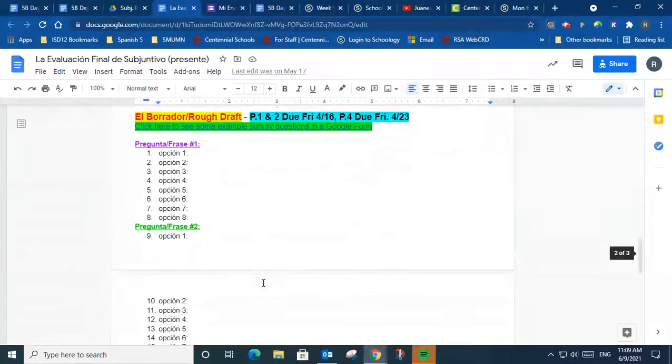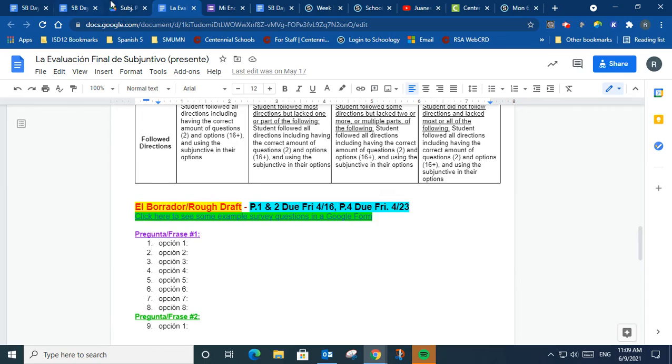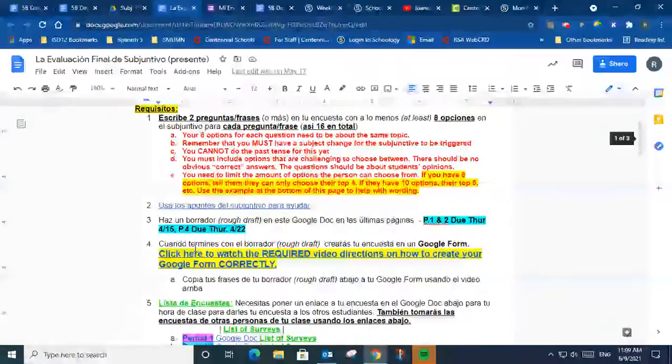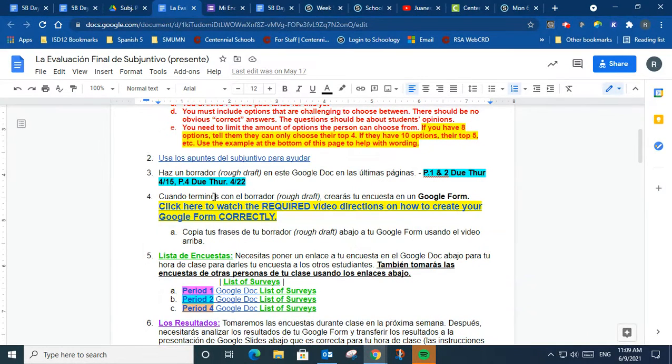So the bottom part has the rough draft and it says not to submit it in the Schoology part at any time, because when they're done with their rough draft, they should do a peer edit. I didn't make a peer edit thing for this one. But then they're going to take the rough draft and make a Google form. I then made a video.